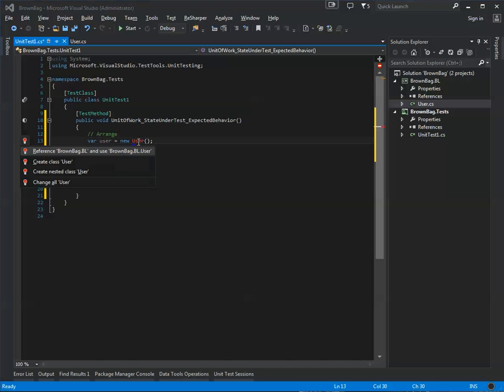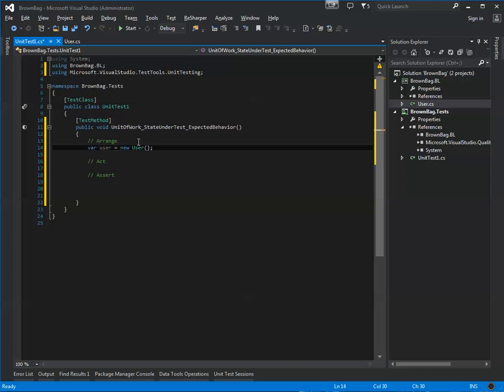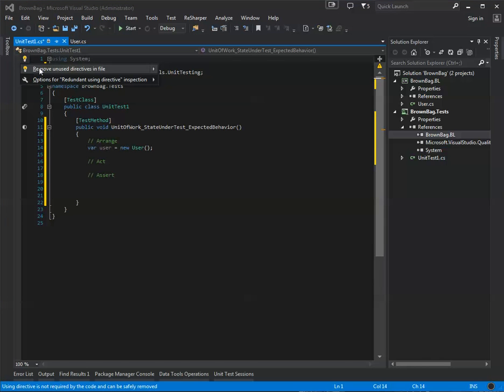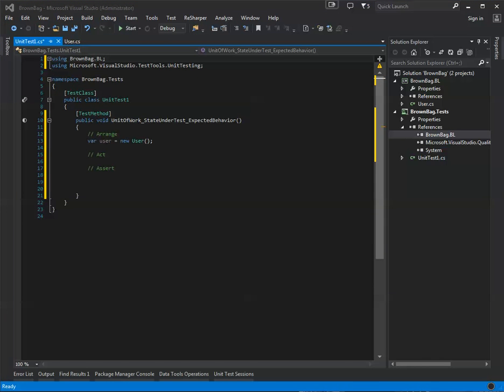So we're going to do Alt-Enter, and this is going to say reference brownbag.bl and use brownbag.bl.user. Now what that's going to do is create a using directive up top, and then also add the reference for us. So we're going to hit OK. And as you see, it created the using directive here, and it put brownbag.bl there. We're going to get rid of this guy because we don't need it. Alright, if you're following along, we're on step 7, and that created the references for us.